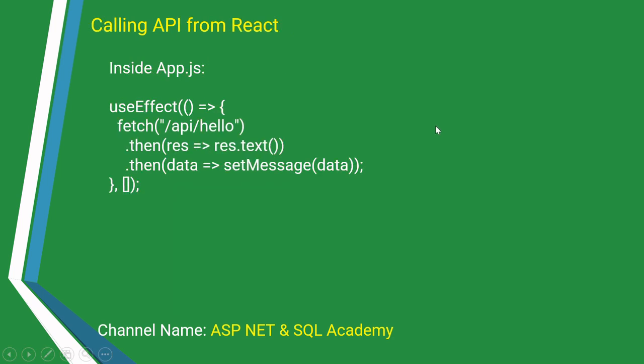Now, let us call the API from React. In app.js, use the fetch function to call our API endpoint. Store the response in a state variable and display it on the page. When you reload, you will see the message from ASP.NET Core appearing in the React app.